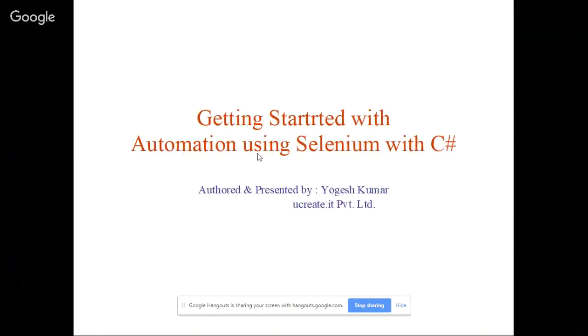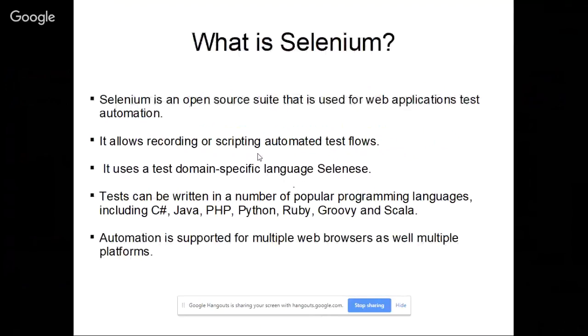There are a lot of things which Sujit has already covered. First, what is Selenium? Sujit has already covered the basic architecture of what Selenium is. It's an open source suite that is used for web application test automation. You can divide Selenium into 3-4 parts like Selenium IDE, Selenium WebDriver, then Selenium RC. Record and play: whatever you're performing, you can record it and then play it. That is a very good tool to start with as well.